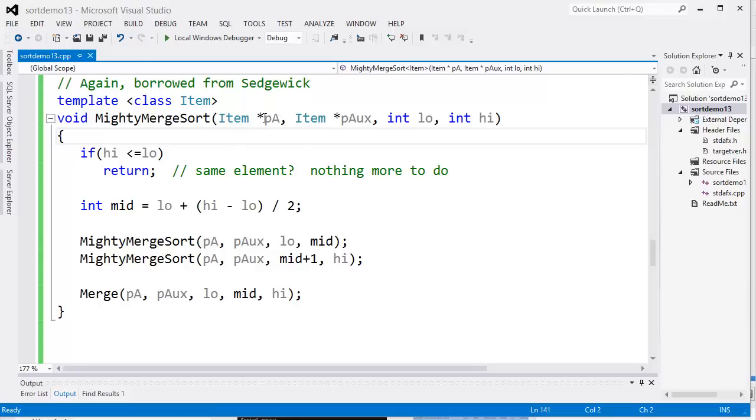Now the interface for this function is similar to the merge function. We need the original array, we need an auxiliary array for the merging process, and we need the beginning of the array we want to sort and the end of the array we want to sort. There is no midpoint here, it's calculated later in the code.